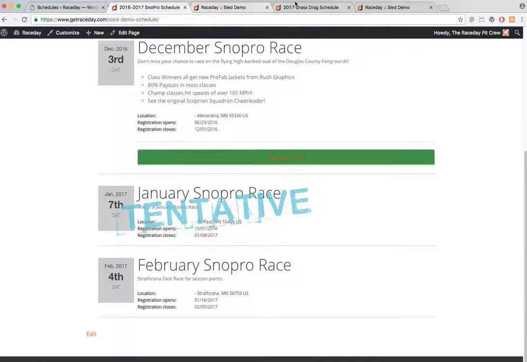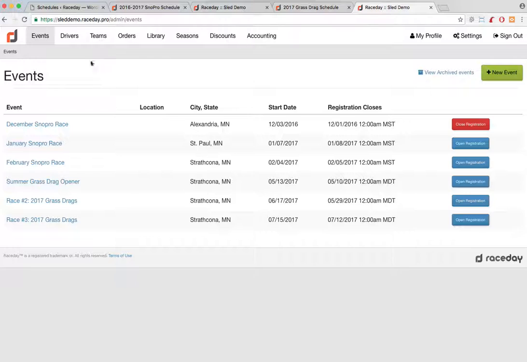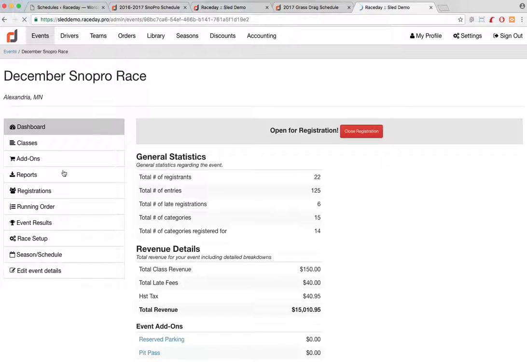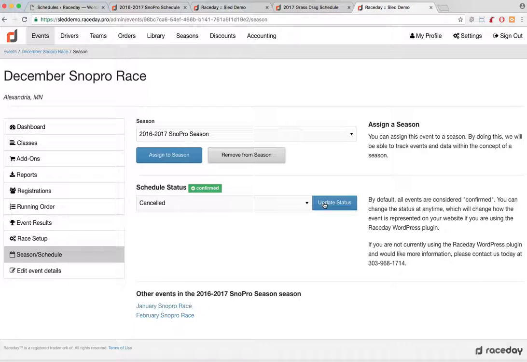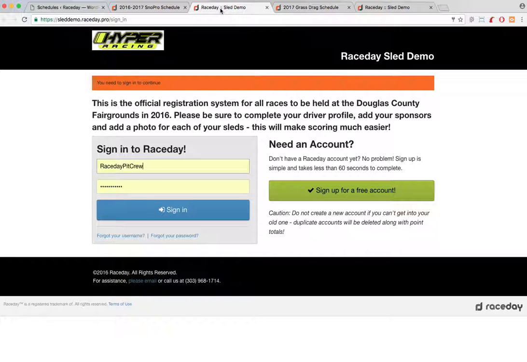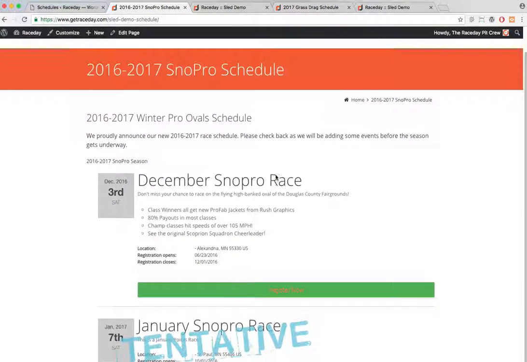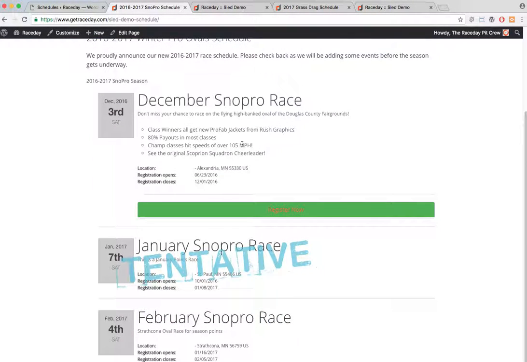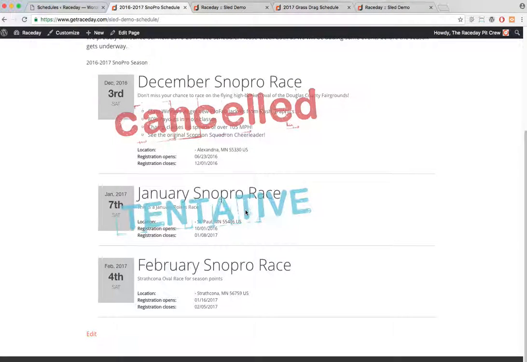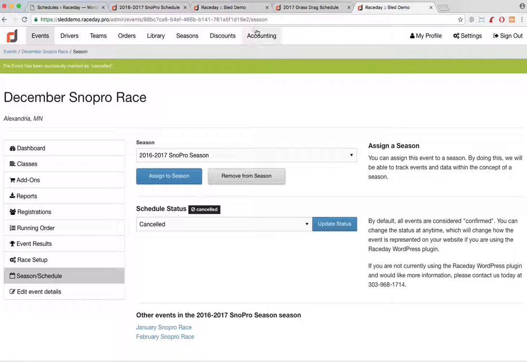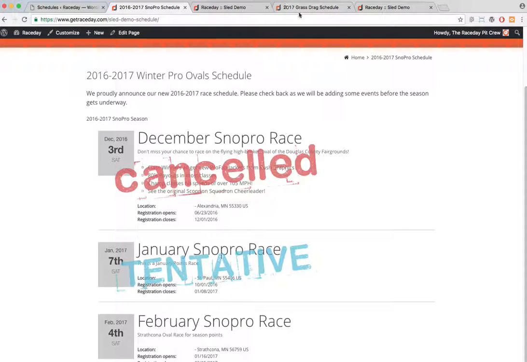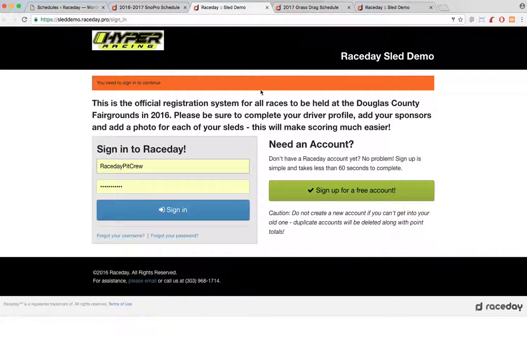And you'll also note that if you change the status of these races, go to the December Snow Pro race here, and go down to my seasons and schedules. I'm going to change that to canceled. Now in my Snow Pro schedule, this one was open. Now it's canceled and registration is closed. So again, you just have to update stuff in the back of Raceday here. You don't have to mess with your WordPress site anymore. So there's the schedules. If you have any questions, of course, you can always call us.